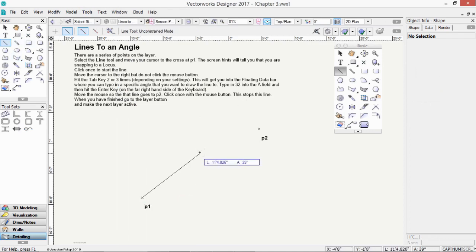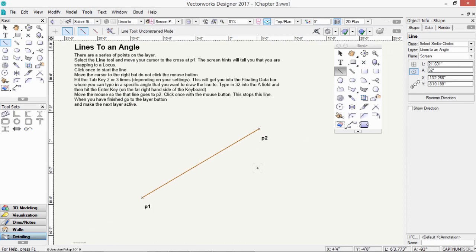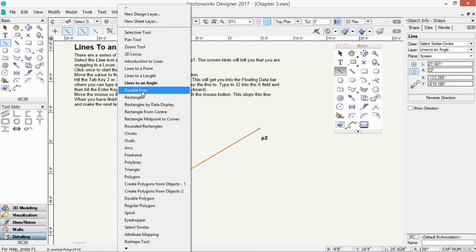Click, tab, 32 degrees, enter once, and then go up near P2 and click once more. When you finish that exercise, go to your active layer button and choose the next layer.